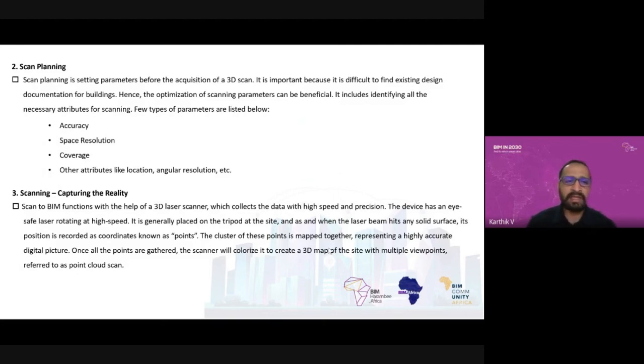So the scanning side is capturing reality, the scan to BIM function, with the help of a 3D laser scanner, which collects data at high speed and precision. The device has an eye-safe laser rotating at high speed. I can give you an example based on this one. Around 100,000 square feet, we just did it in less than a day.